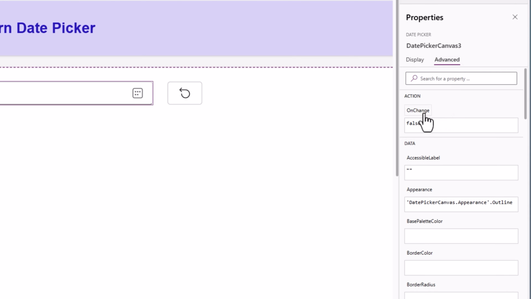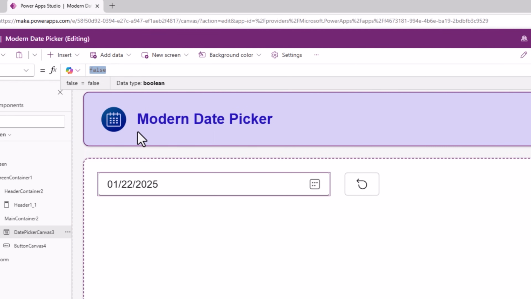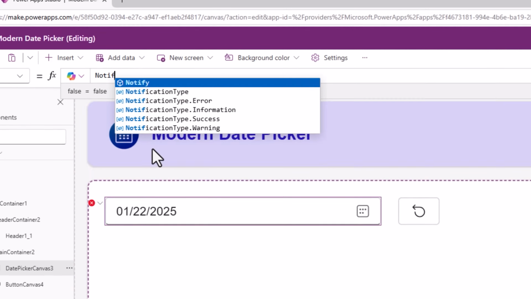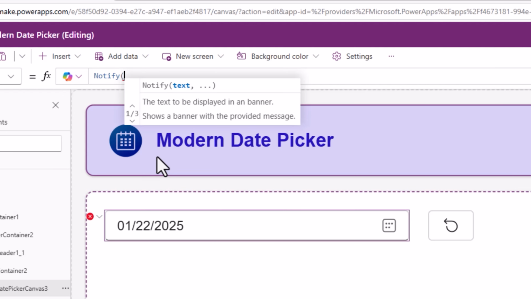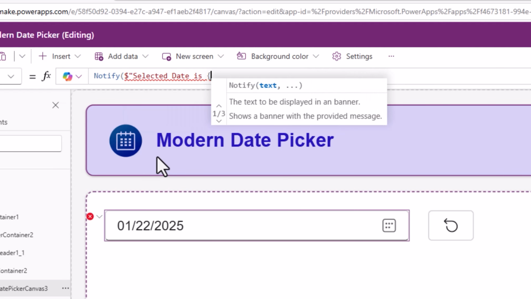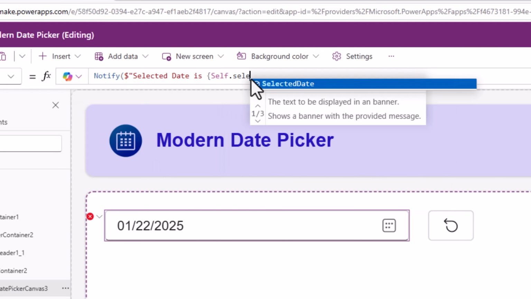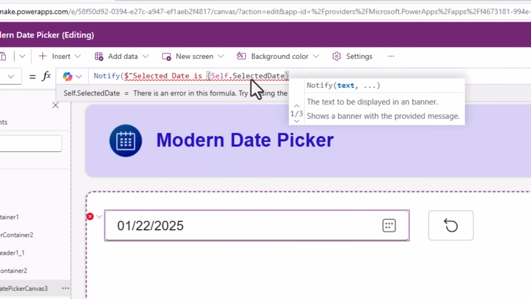OnChange: whenever the value of the date picker control changes, you can take some form of action, maybe store it in a variable, or patch it to a data source. I'll use the Notify function. The text that I would like to display in the banner would be "Selected date is" Self dot, we have the property SelectedDate.